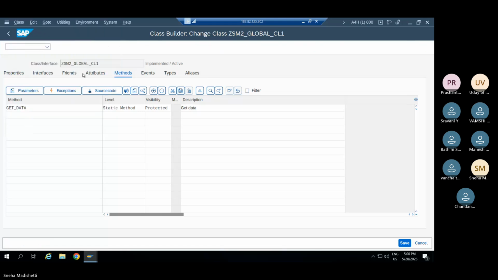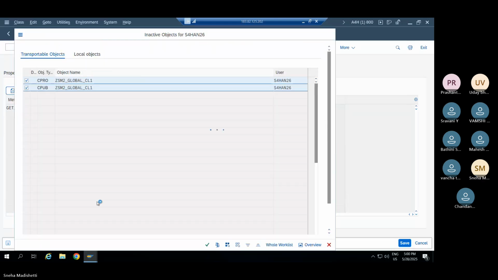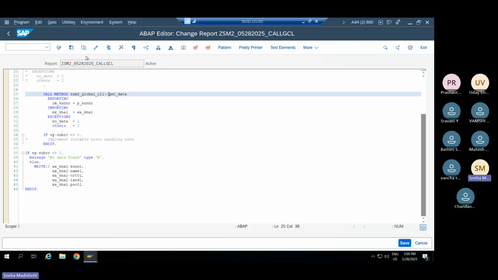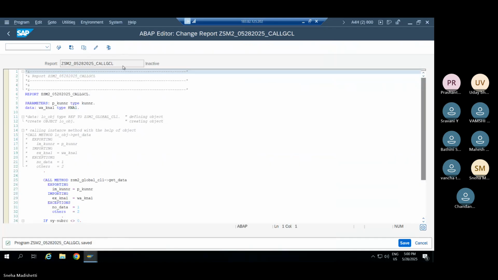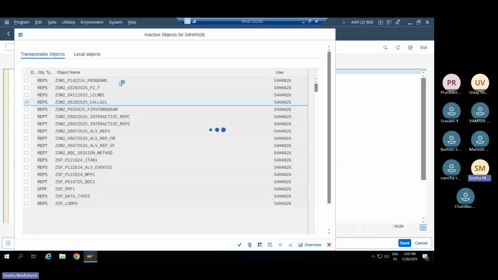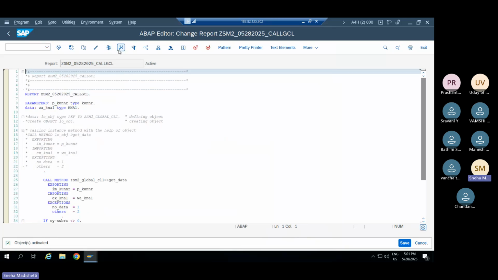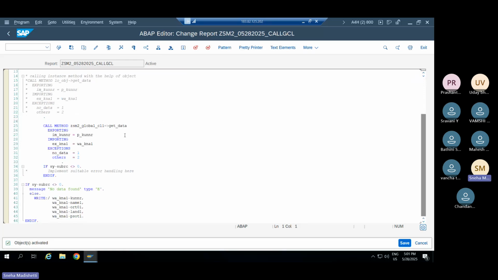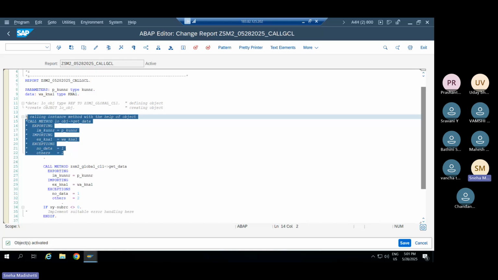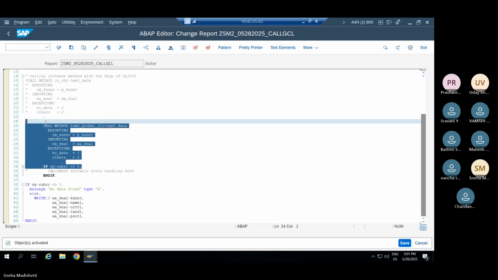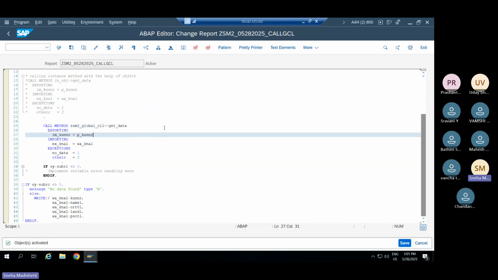So let me activate. If I go to the program, I'll do /n again, like refresh. Now see, there is no error. When I checked, there is no error. It is activated. So these are the visibility areas, three: public, private, protected. And these are the two kinds of methods, instance and static. And the way we are calling is different for static and instance methods. So till here, do you have any doubts?